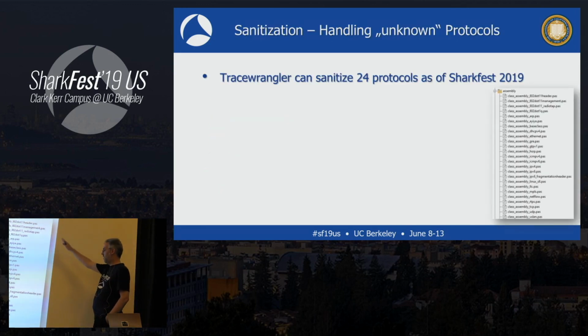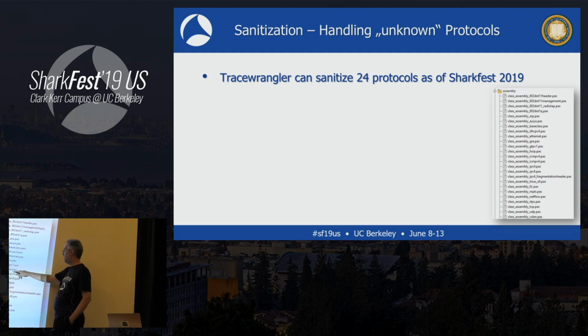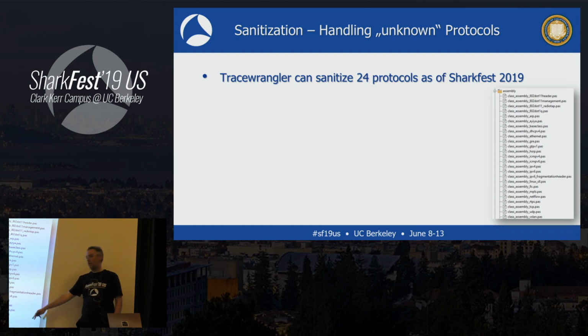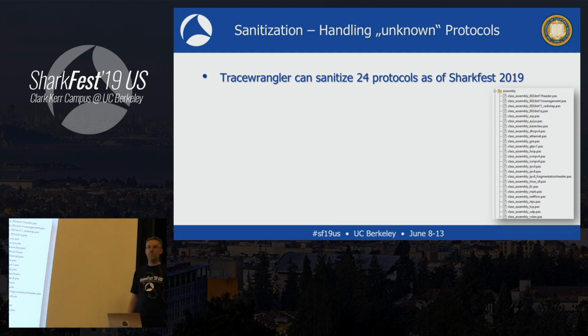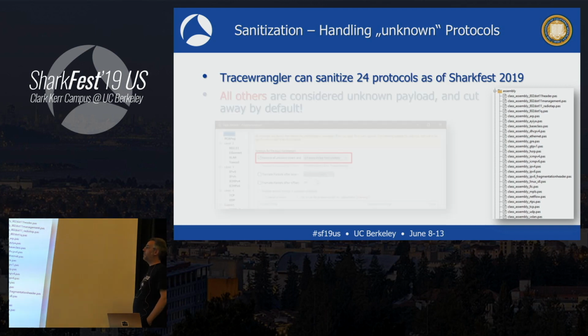So we have 24 protocols. This is just a list from my development environment where you can see there's IPv4, ICMP, GRE, Ethernet, DHCP, ARP. I can even do some wireless stuff in the meantime. There's NetFlow, there's TCP, UDP, VXLAN for the virtualization people. So I put in whatever I can when I have the time.